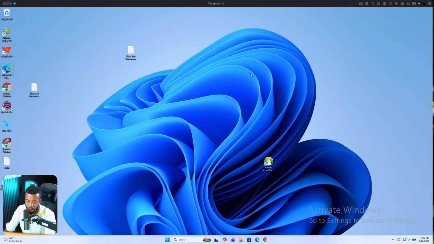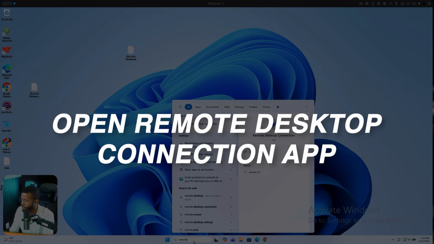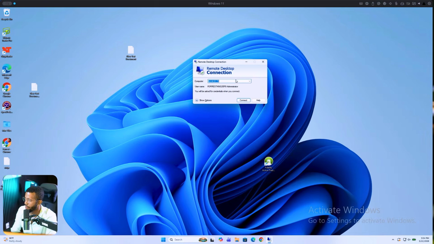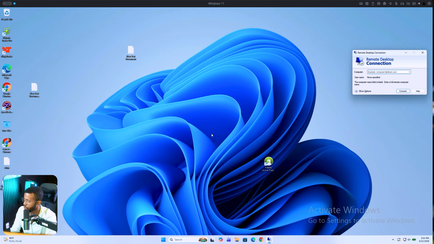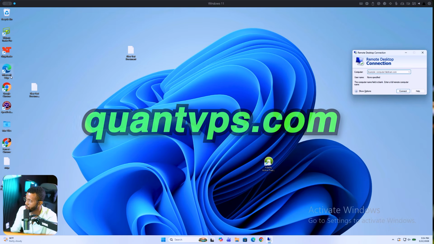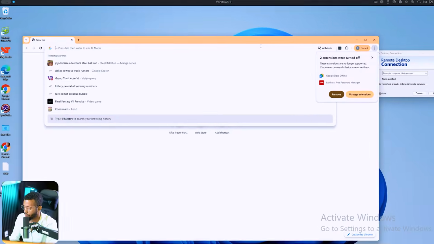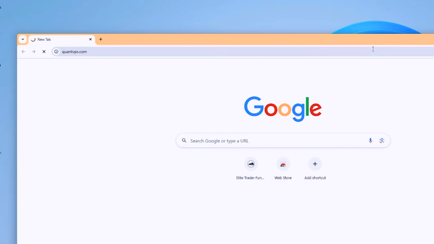All right, so I'm here running Windows. I'm actually running Windows inside of Parallels on my Mac, but it doesn't matter. It's the exact same application. So the first thing that we're gonna need to do is open up the Remote Desktop Connection app. Now, in order to get our credentials for our server, we're going to need to go to quantvps.com. So the first thing we'll do is open up Google Chrome and go to quantvps.com.